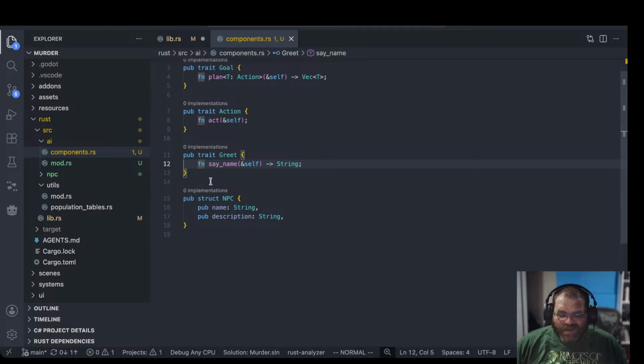So what we're saying is that anything that implements this Greet trait should have a function that is called say name. And the assumption we make from this, and maybe the comments here, is that it's going to say its own name and return its name as a string.